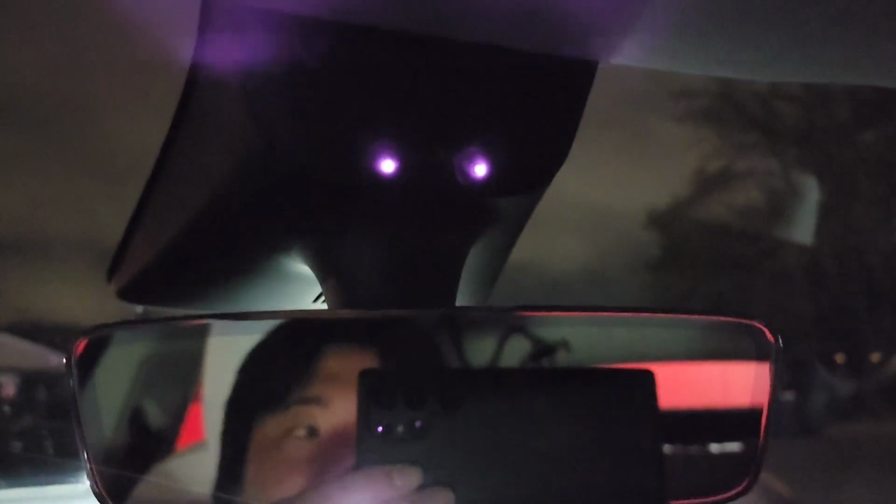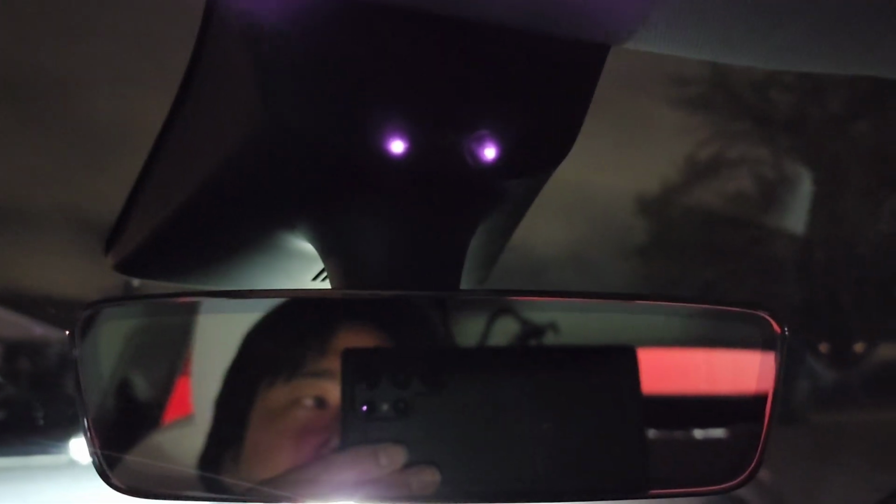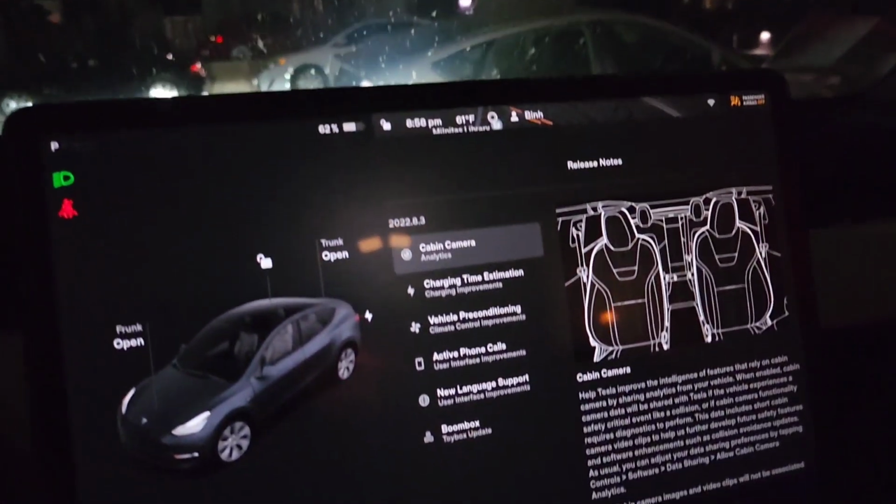Let me see if I can... Oh, it doesn't show in my camera. In some people's cameras, you can actually, do I have to have it in drive? Oh, there you go. So you can see there's infrared lights here. You can't actually see those lights with your naked eye, but the camera picks up the infrared light. So you can actually see that they have infrared light, so it can see at night.